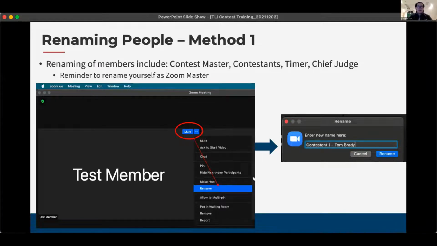You're going to hover over the video box with that member's name and video. And instead of that mute button, you're going to click on the box with the three dots. In the middle, there will be a drop down and you'll have the rename option come up. Click on rename, and then you can rename them however it is. So if they're contestant, timer, contest master, chief judge, rename them appropriately. In addition, if you're the Zoom Master, don't forget to rename yourself as the Zoom Master so that people can easily find you if they're having tech difficulties.